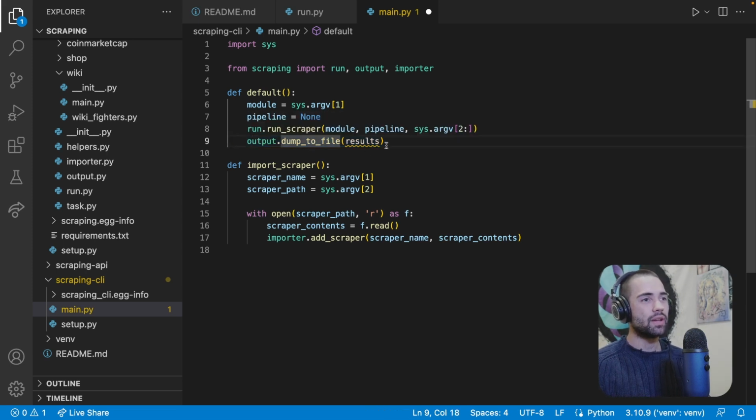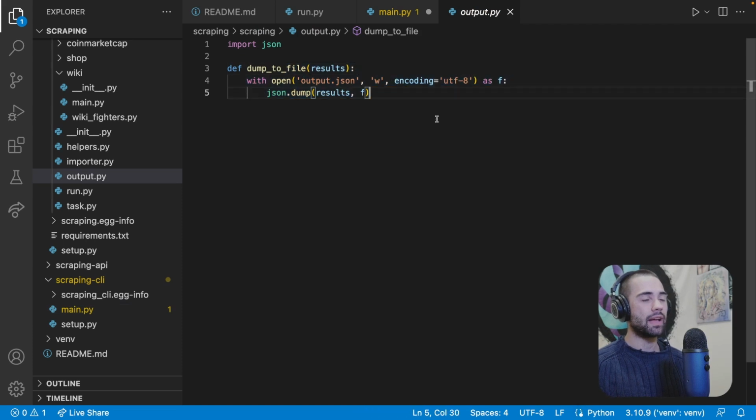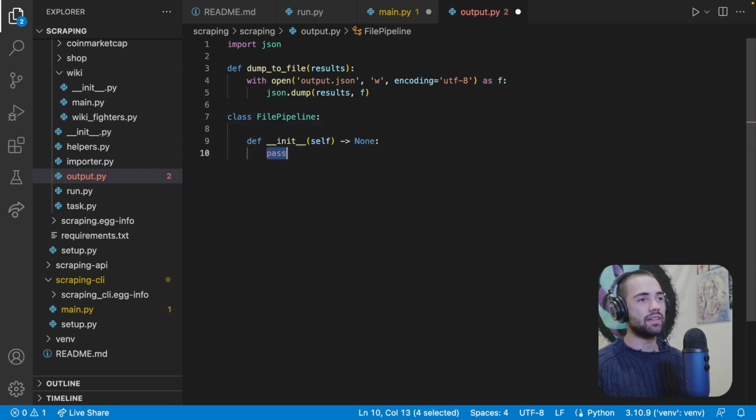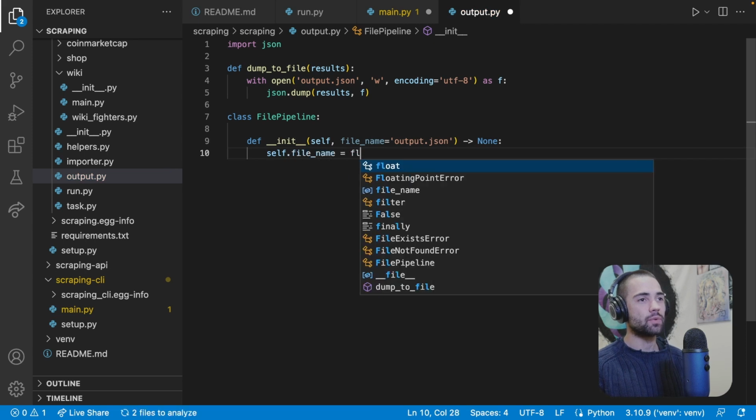So let's go into dump to file. Here we have it. And instead, we're going to define a class file pipeline. We'll give it a body and start defining things like the constructor. Here we will give it a file name, and by default, let's say if you don't supply a file name, we'll just name it output JSON. Let's assign this field, so file name equals file name.